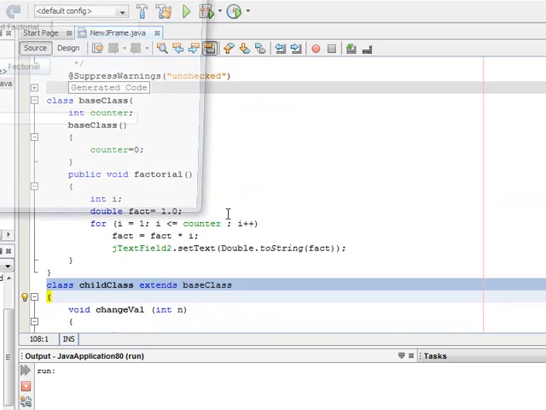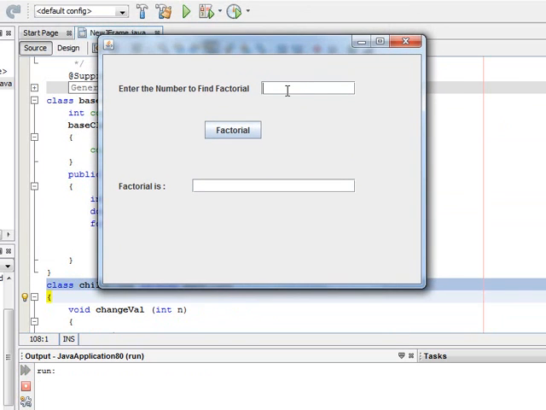If you run this application and enter the number to find the factorial, suppose we are inputting 5, it gives us 120. 120 is the factorial of 5. If I write here 7, it gives us 5040 as the factorial of 7. That's how we can extend the functionality of the given class through the concept of inheritance.